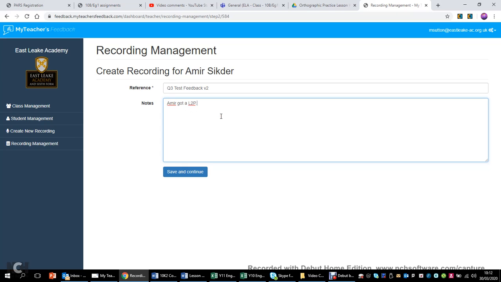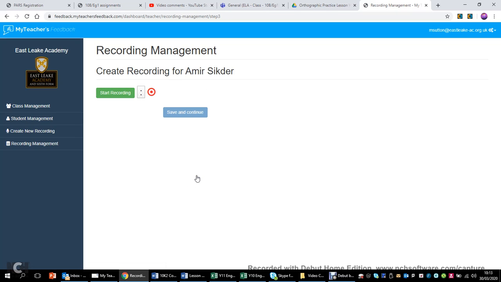This is printed out at the same time with the form if you wish to print it out, but it gives you that chance to put down some text that you might want to just remind them about. You don't have to put anything in there. You do need to give the reference though. Save and continue, and then we get to the bit that we're all most interested in, which is actually doing the recording.